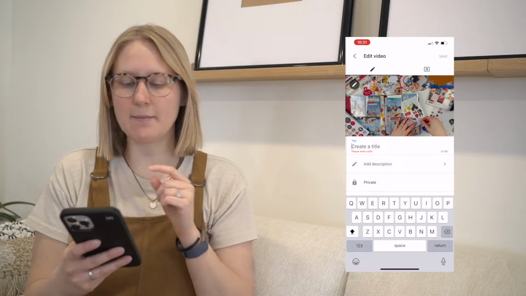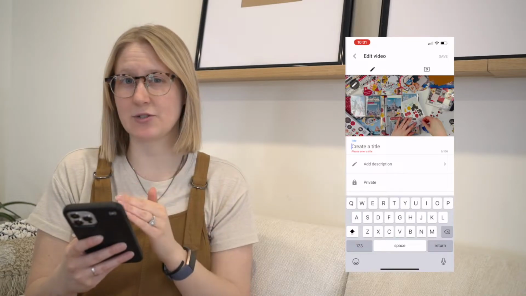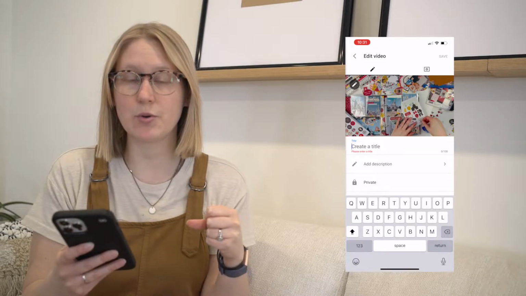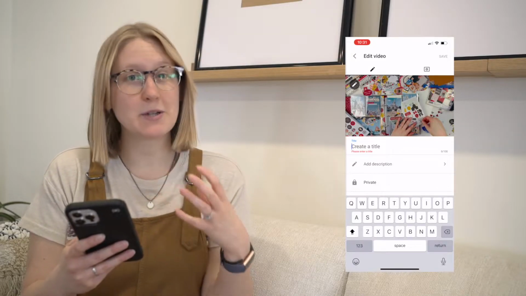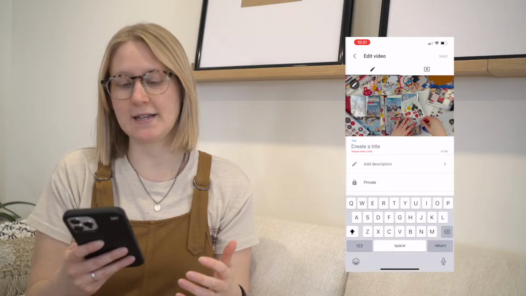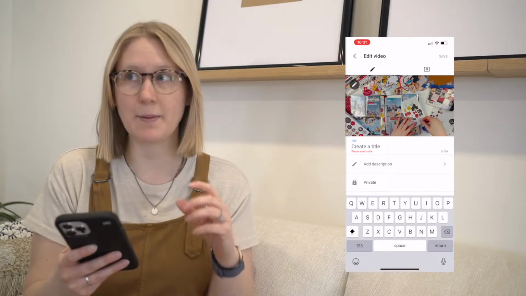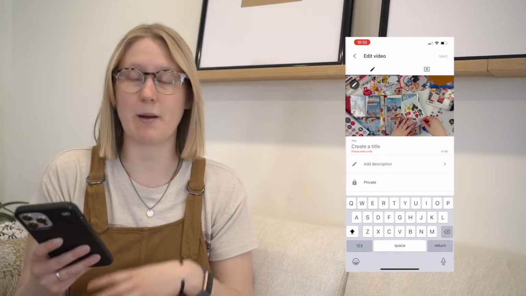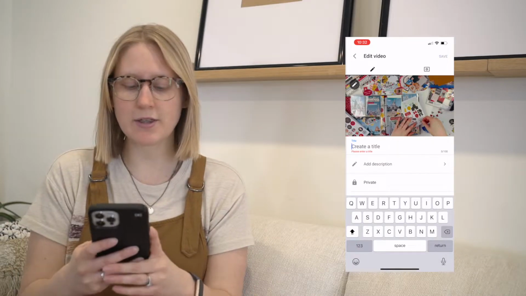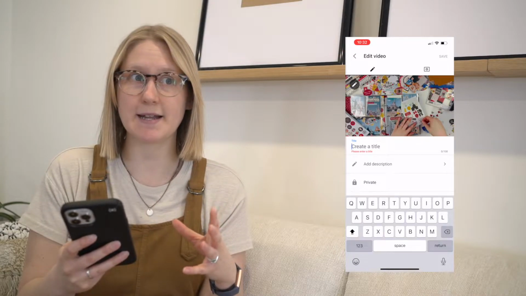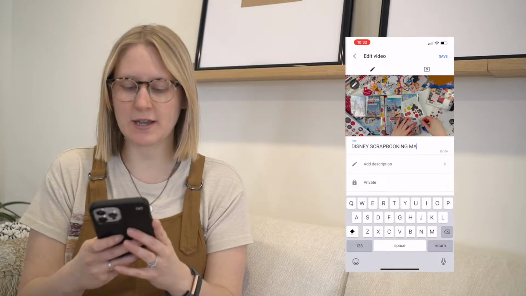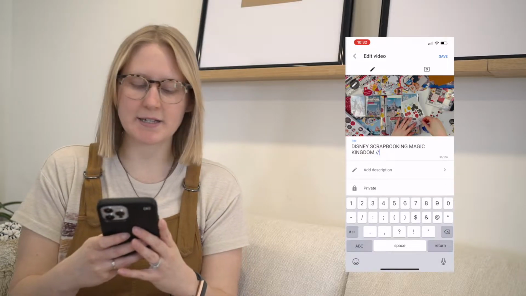I think my thumbnail is going to be Disney scrapbooking, because when people are scrolling through YouTube, which is majority on a mobile device, you want the title to pop, and that's kind of what they'll see first, is the picture. So that will be Disney scrapbooking, like plain and simple. So I think for my title, I want it to coordinate with that. So I think I will do Disney scrapbooking Magic Kingdom, and then I kind of like to space it out.